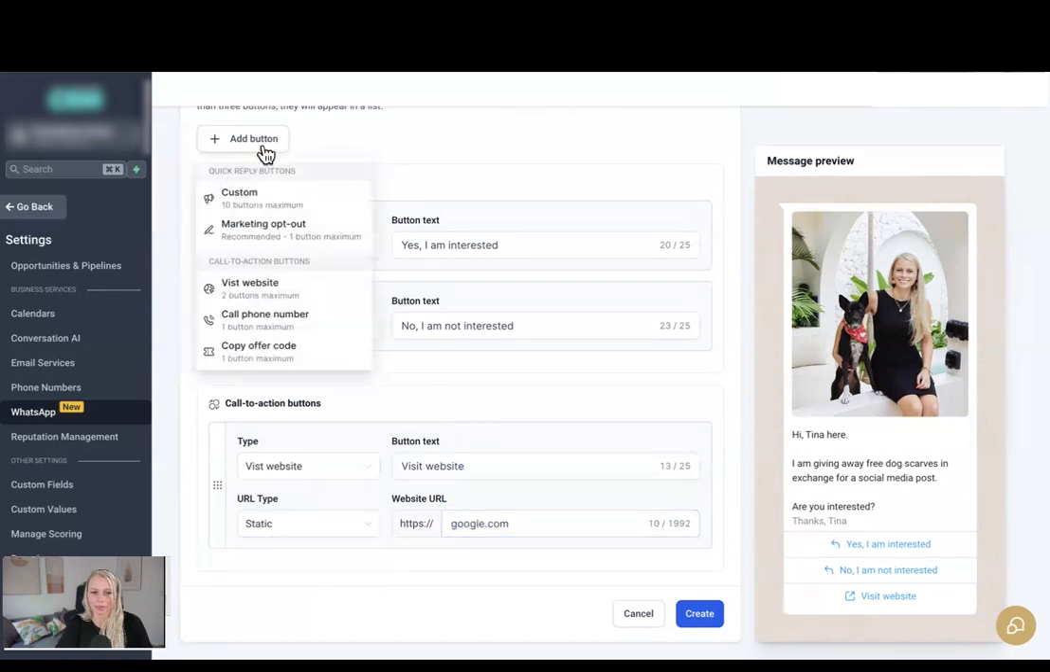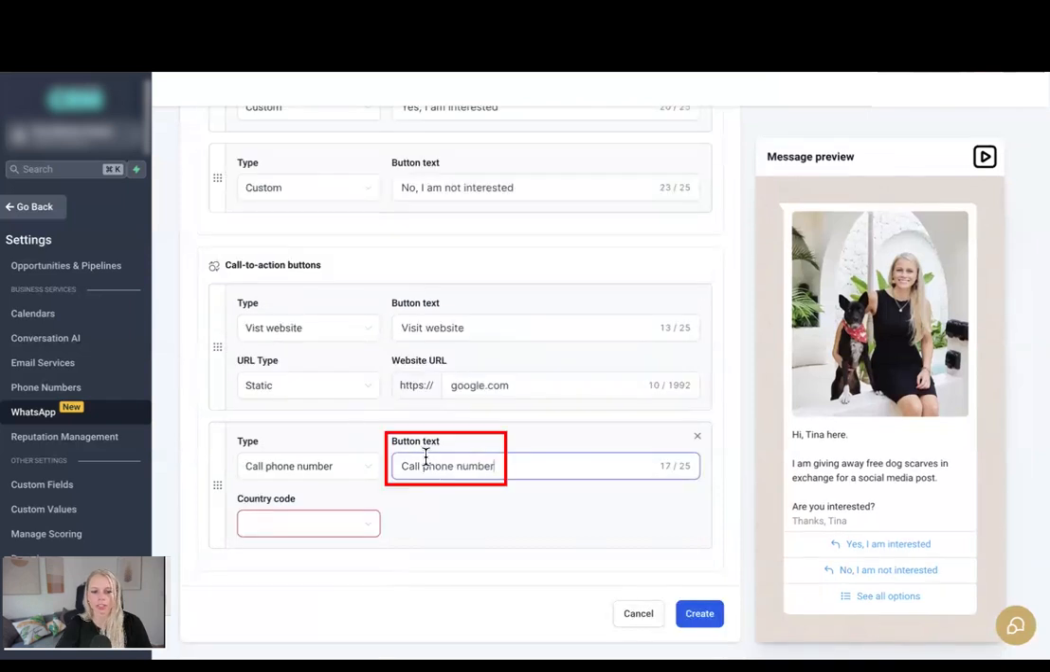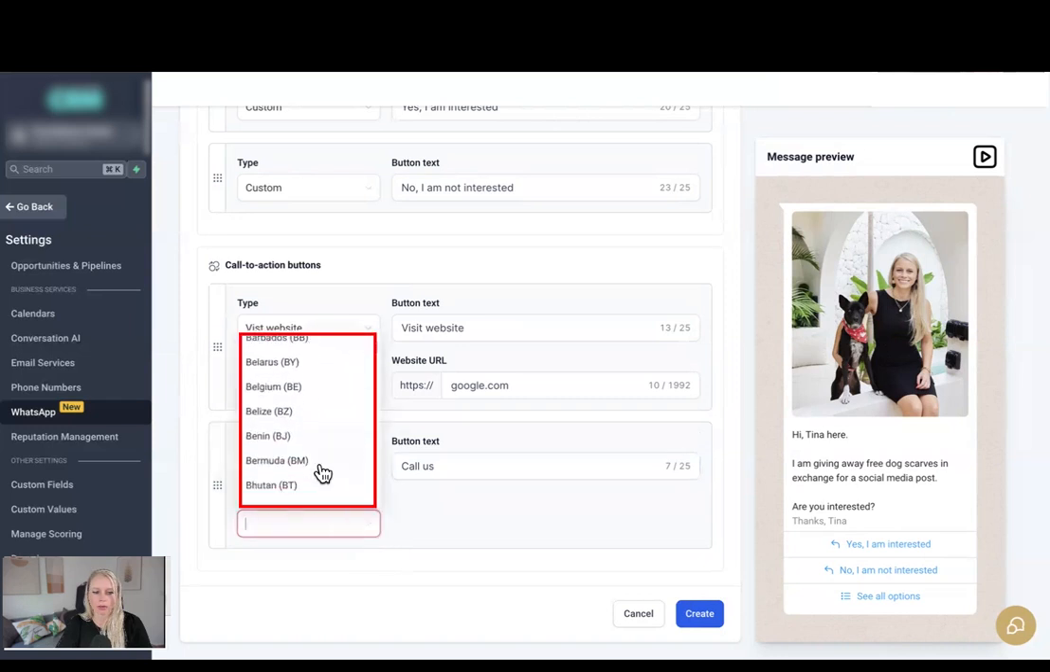Let's add another button. Let's say we want to add call this particular phone number. Click, and then you can change the button text again. I would change it to call me or call us. Then you have to add your phone number. Again, if you don't have one yet, go ahead and purchase one.